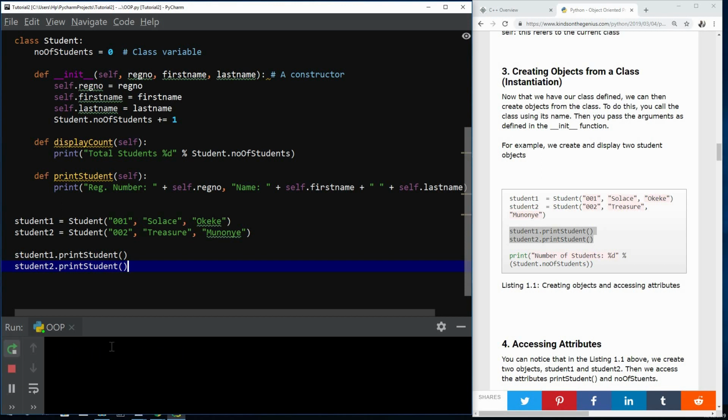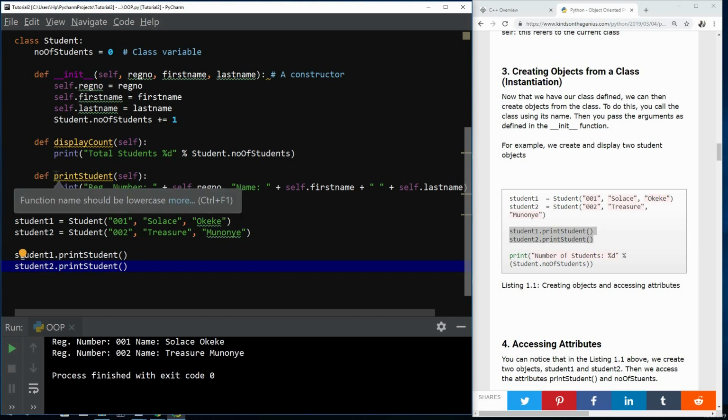If I execute this, you can see that it runs and displays reg number 001 and name, and then reg number 002, name treasure money. So you can see that print student executes this line. I have self.regNum, which is the reg number for the particular object. So when we say here self.reg number, it refers to the reg number of the particular object.